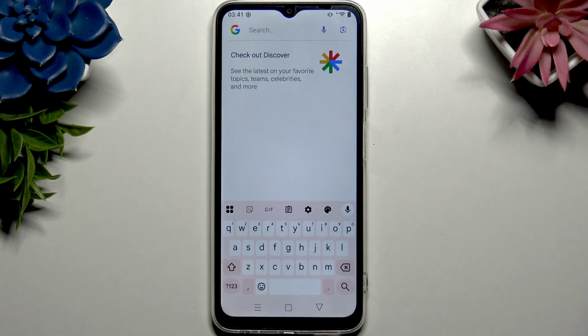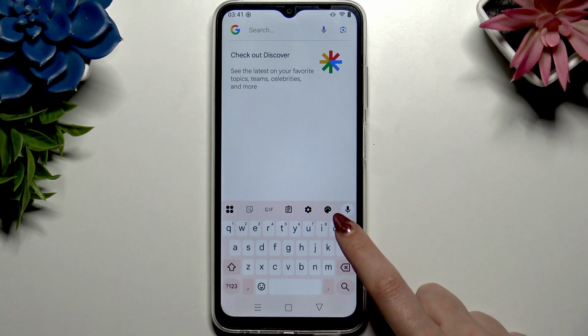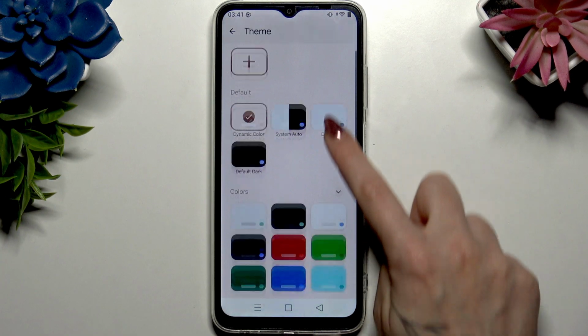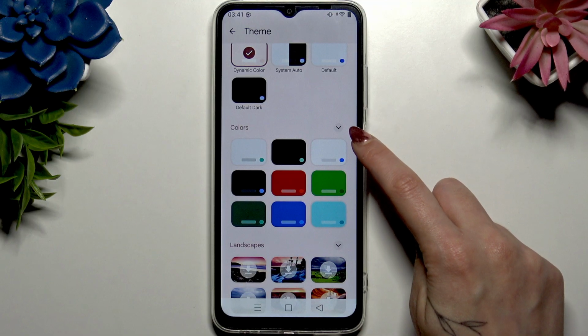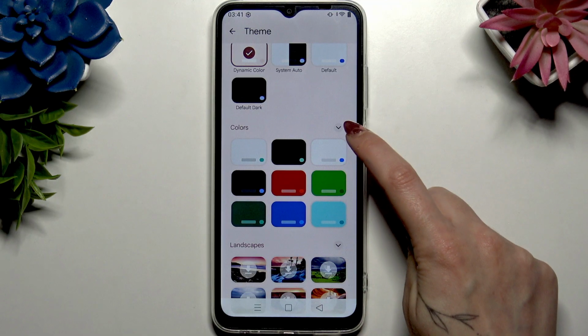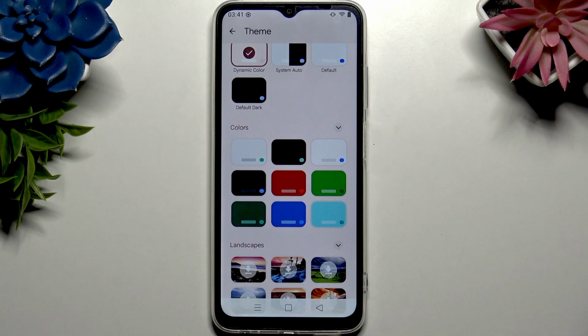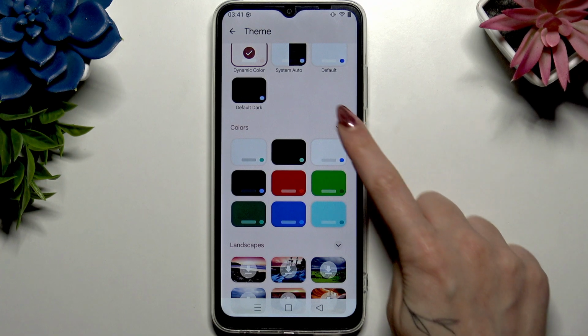First of all, you need to open your keyboard and click on this icon of a color palette at the top of it. Then scroll and use those arrows facing down at the top right corners of all of those sections to see all of your choices available in theme settings.